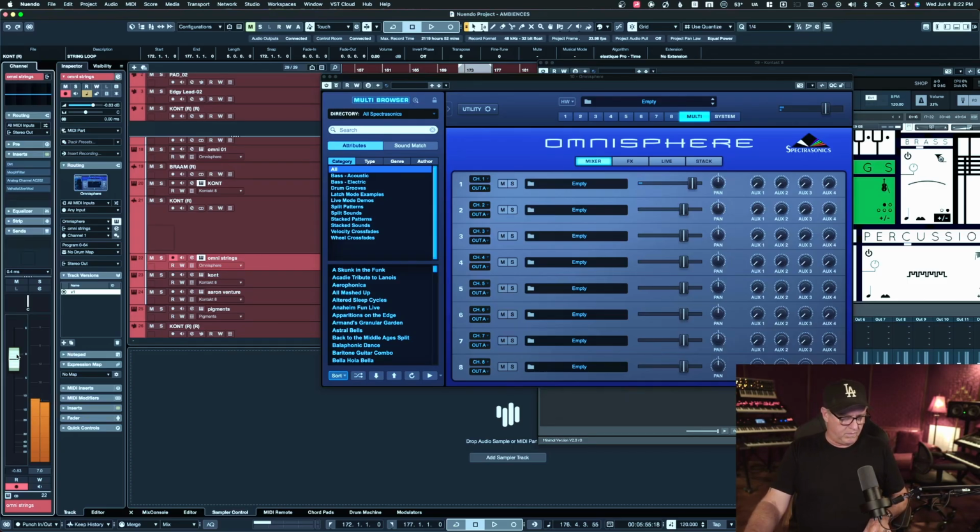So you can do a similar thing. The thing in Omnisphere that is different than Cubase is you can't lock the tempo of all notes.